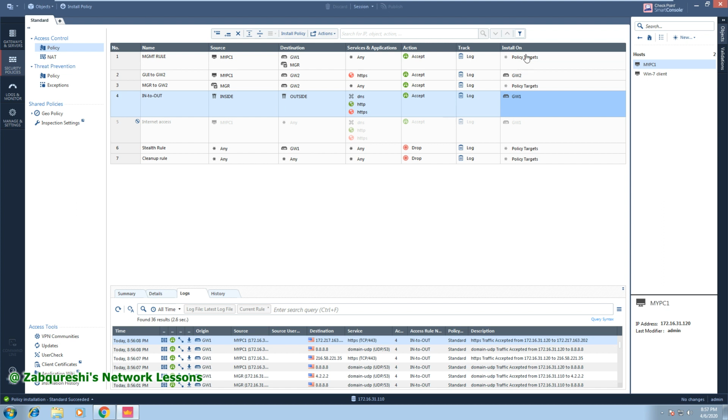This one, you have to specify the target here, right? Install on gateway and gateway 2. So it becomes very hectic in the sense that you get confused, right? So it's better to create different policies for different firewalls.